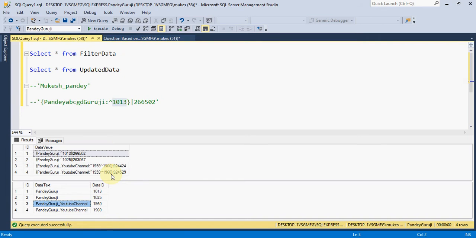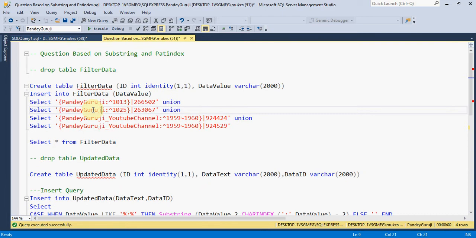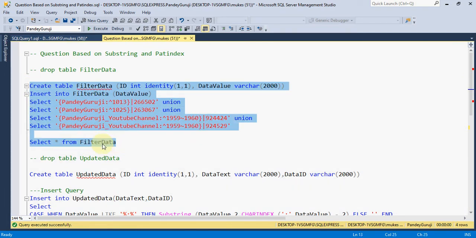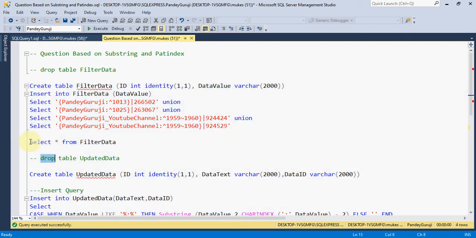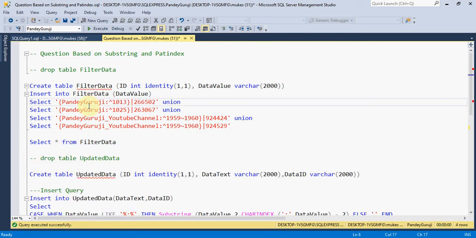Sometimes the interviewer will ask us to retrieve what comes after this bracket, like 29222442. If you have knowledge of SUBSTRING, then without hard coding the value, we can easily find it out. I have already written the query, so I will explain how we can achieve this requirement. We have this filter data table, already inserted. I will share this code in the description box, so you can just insert the data and practice.